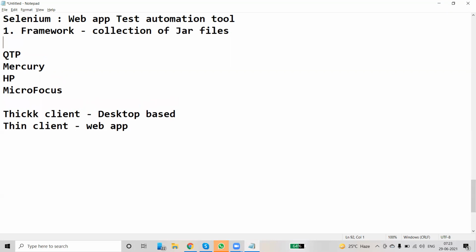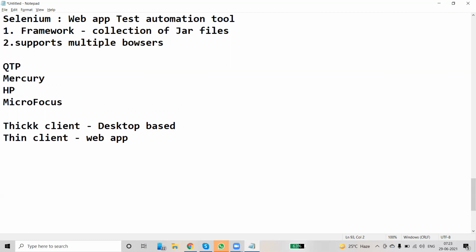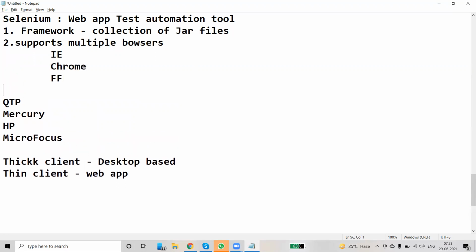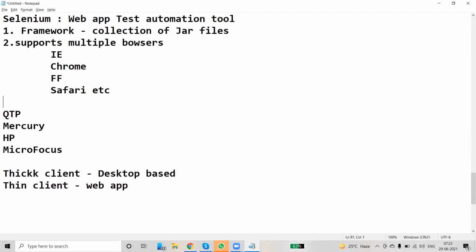Okay, coming to the second characteristic of Selenium. We can automate applications on different browsers. It supports multiple browsers. What are those browsers actually? IE, Chrome, Firefox, Safari, and so on.